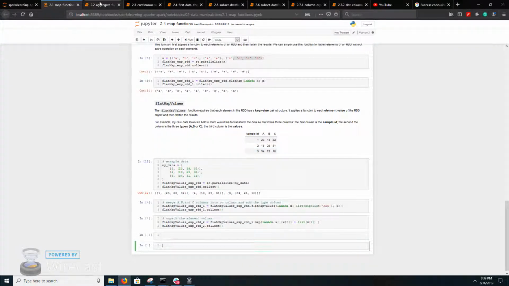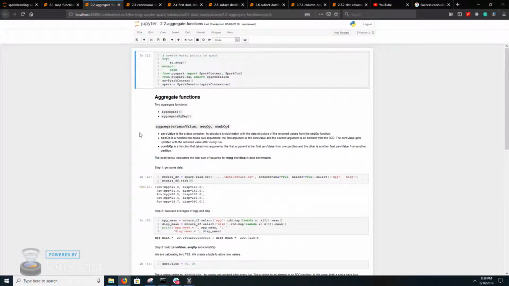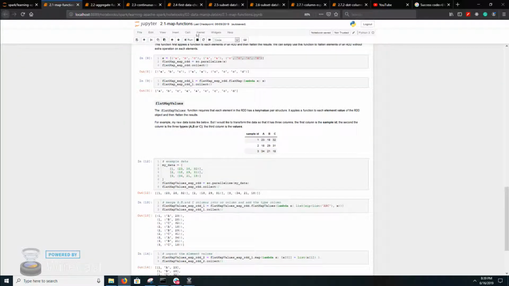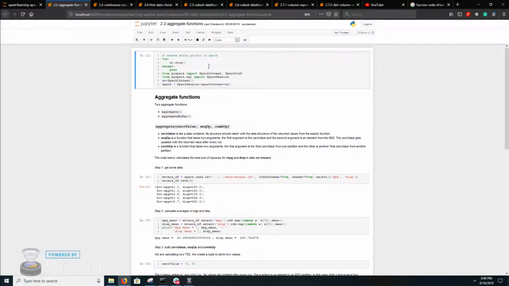Okay, so now we're going to move on to our next notebook here, and this is going to be talking about aggregate functions. Before I move on, let me just go ahead and close this kernel so I don't have any issues. Alright, so first of all, we must initialize our Spark context and our session. So we have two different aggregate functions that we're going to be working with here, aggregate and aggregate by key.